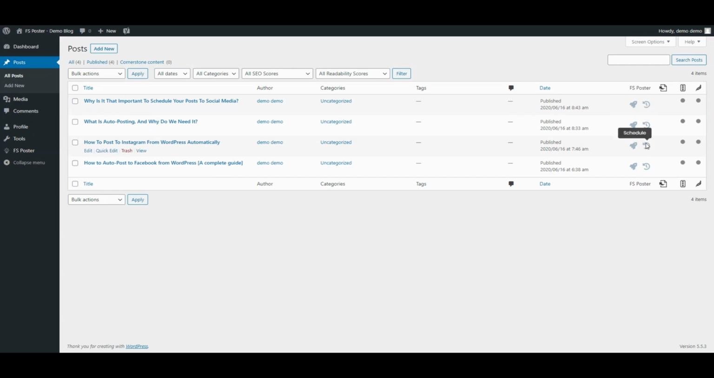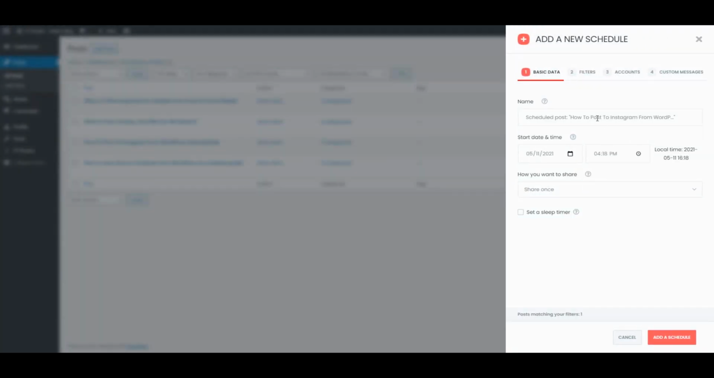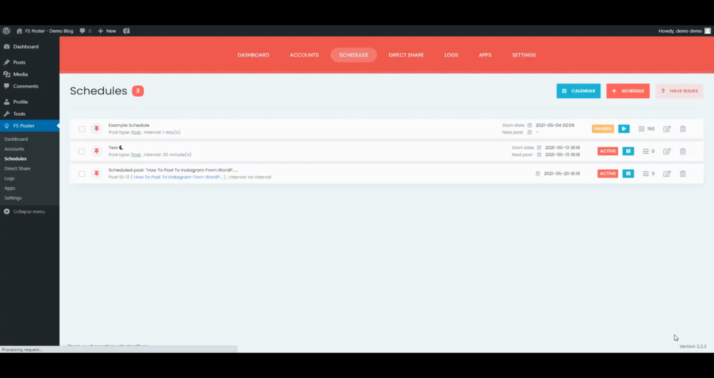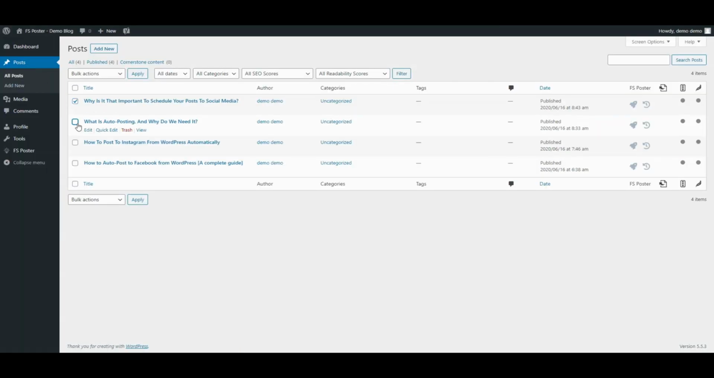Click the Schedule button to start creating a schedule. Set time, customize the text, and choose accounts as I explained earlier. If you want to share a few posts, select the posts, choose FS Post Your Schedule option, and configure the schedule. Very simple.